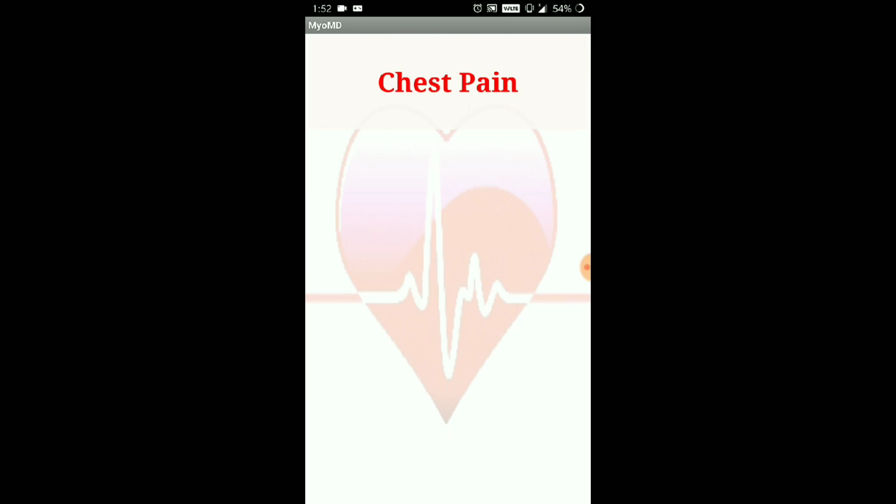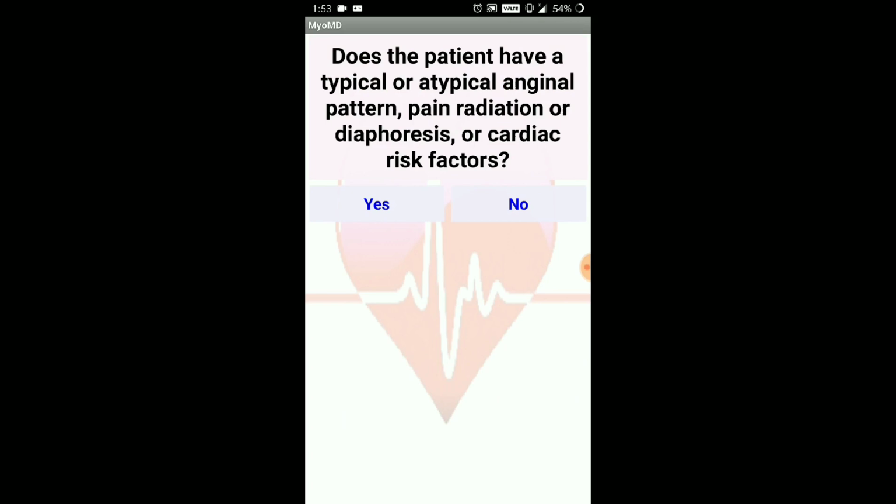As we discussed earlier, we are only concentrating on chest pain. If your application has more than one diagnosis, click on the one which relates to your patient's chief complaints. That being said, the next step is to click on chest pain. This will lead us to our first question, which is, does the patient have a typical or atypical anginal pattern, pain radiation or diaphoresis, or cardiac risk factors?